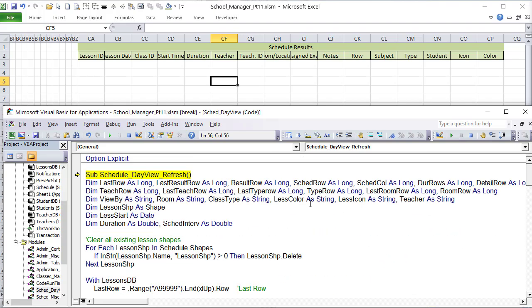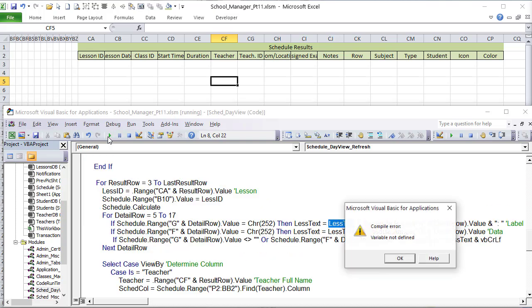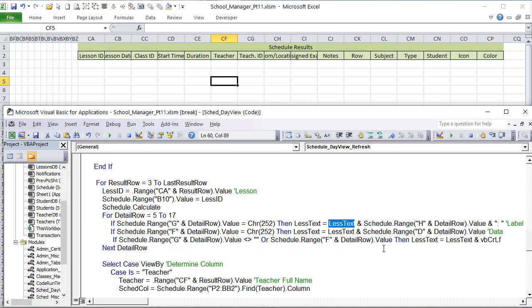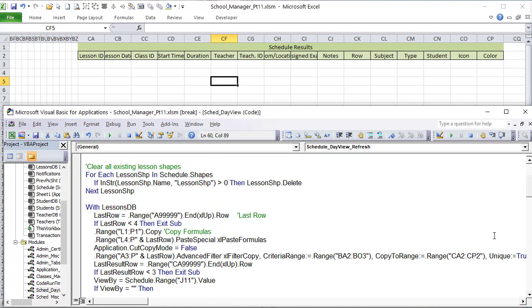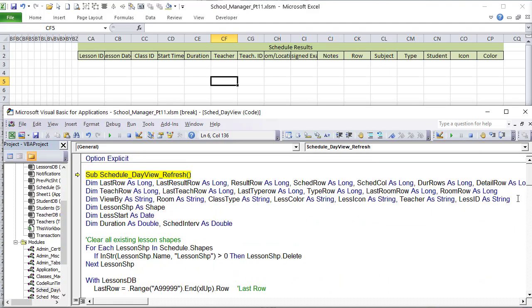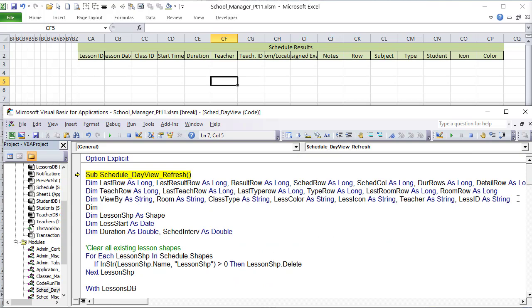Thought we defined that lesson ID. Let's do it up here. Good, Carolyn. Lesson ID. Okay, as string. I'm going to put that as a string in this case. And then continuing on. All right, let's take a look. Variable not defined. Lesson text. That's very important. We need that, of course. We missed a lot of strings. So let's do it here.